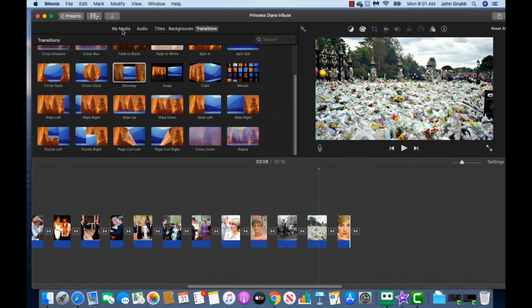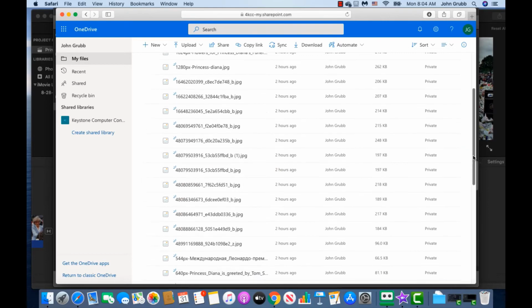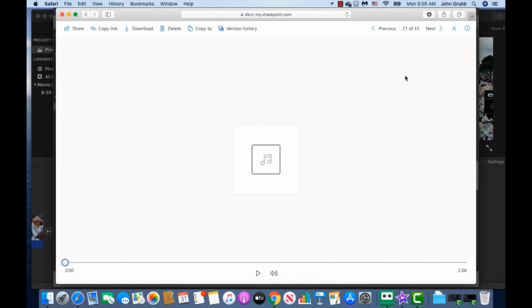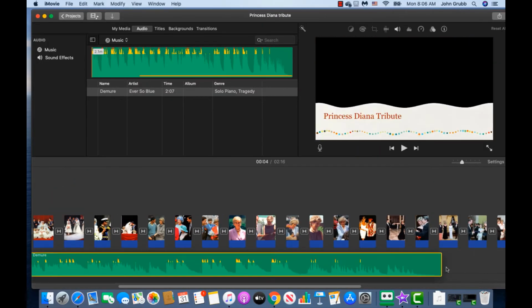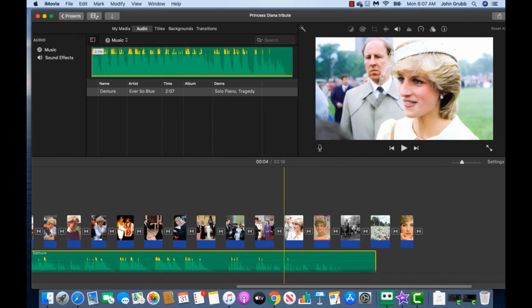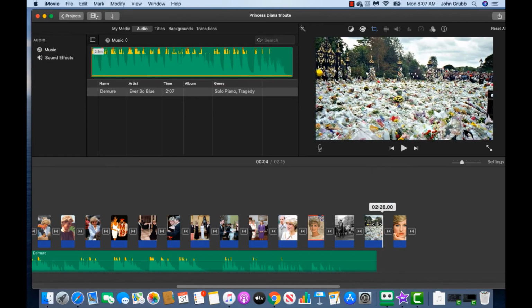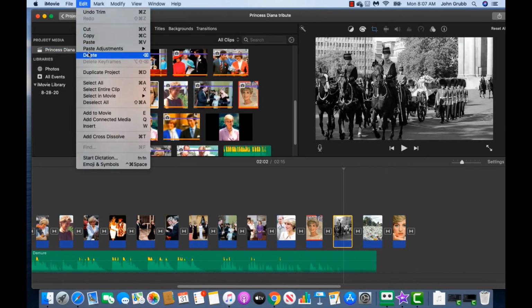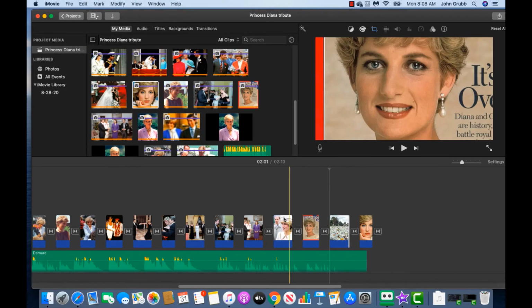Next, I go back up to Audio, and I'm going to bring in the same track that I used on the Windows version of this. I just scroll and find it, download it, and bring it into the project. Then I drag it down and expand it to fit the whole length of the slideshow. I see that there are more pictures than audio, so I go back and change the timing between pictures so that the audio and the pictures work together.